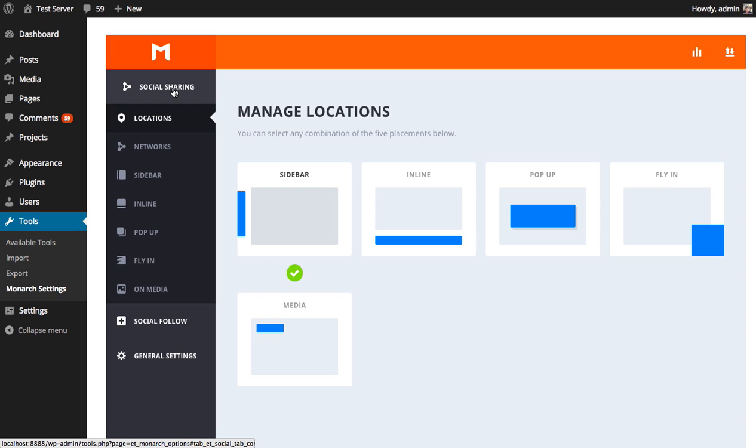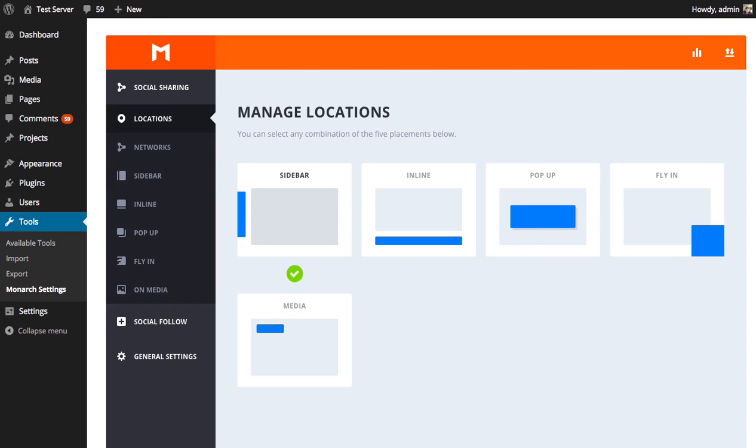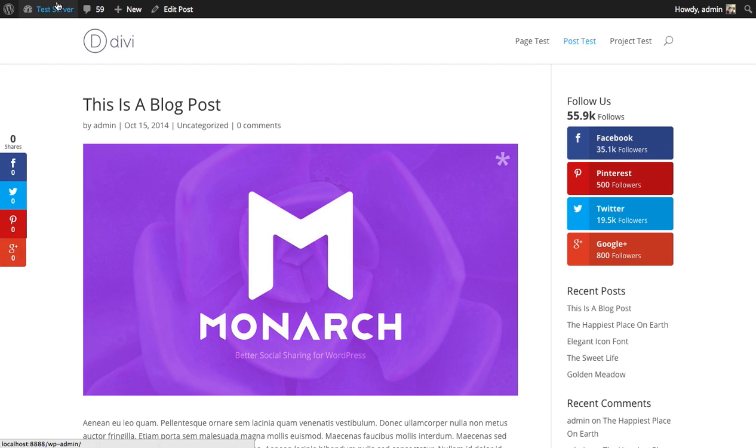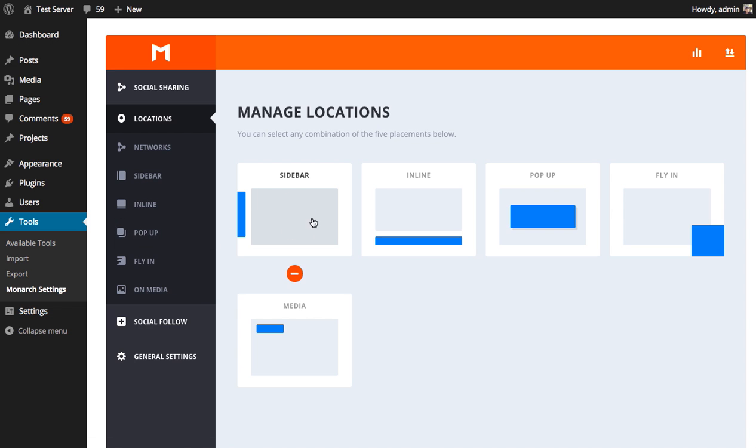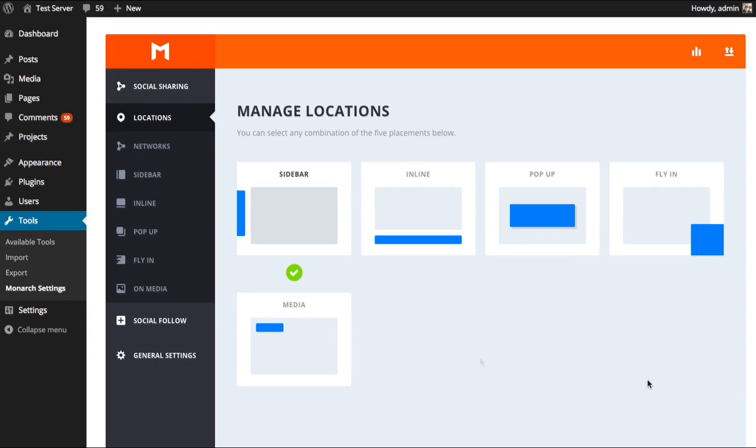Now, social sharing, as I said, they're basically buttons, and you can place them in different locations, and you can see all the different locations here. So what I just showed you a second ago, that hovering sidebar on the left, right here, that's what we call the sidebar. So that's the social sidebar. But there's also a bunch of other different locations, such as inline, pop-up, fly-in, and also media sharing.